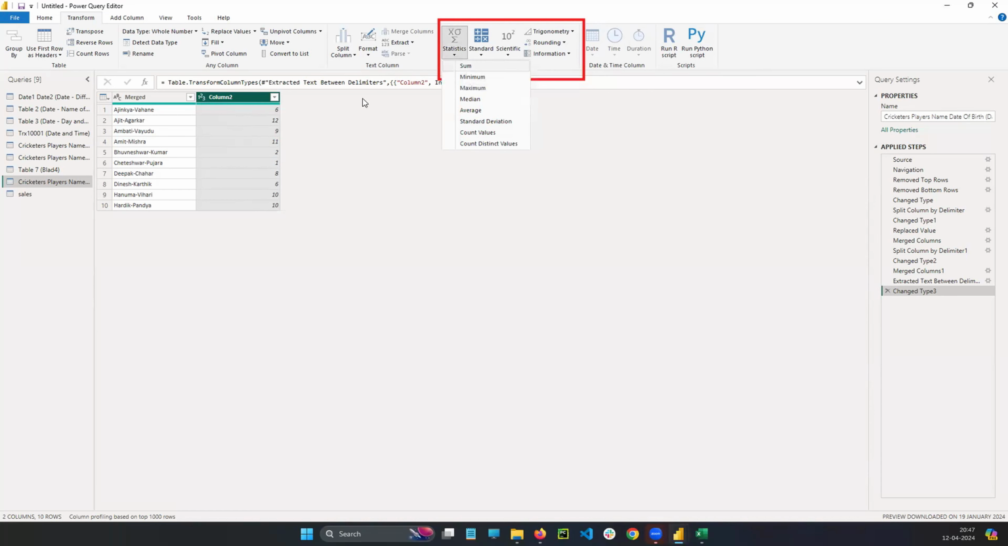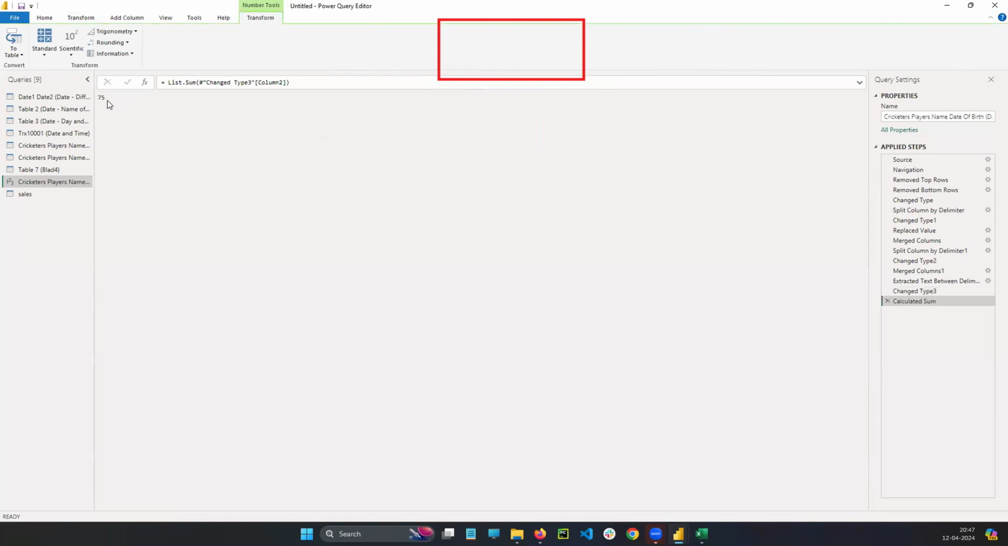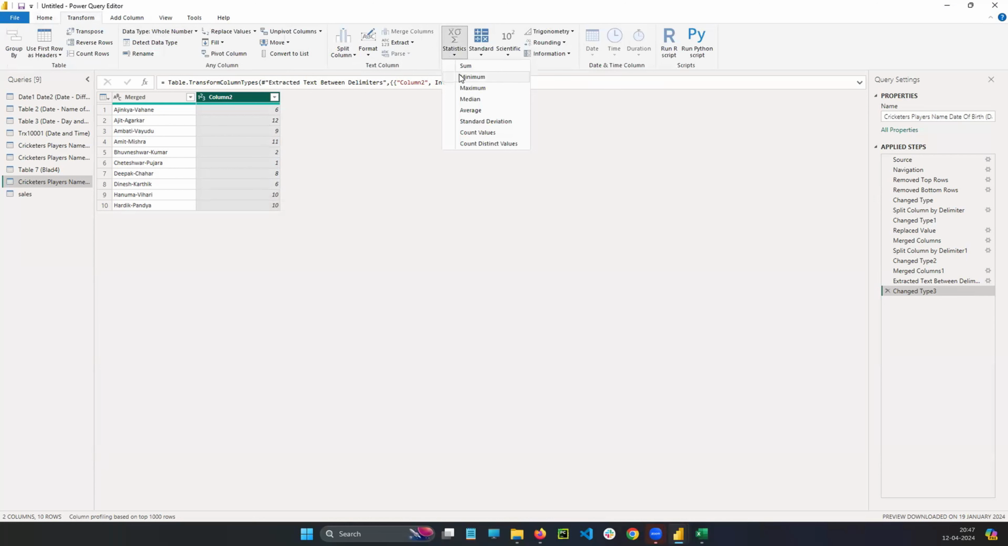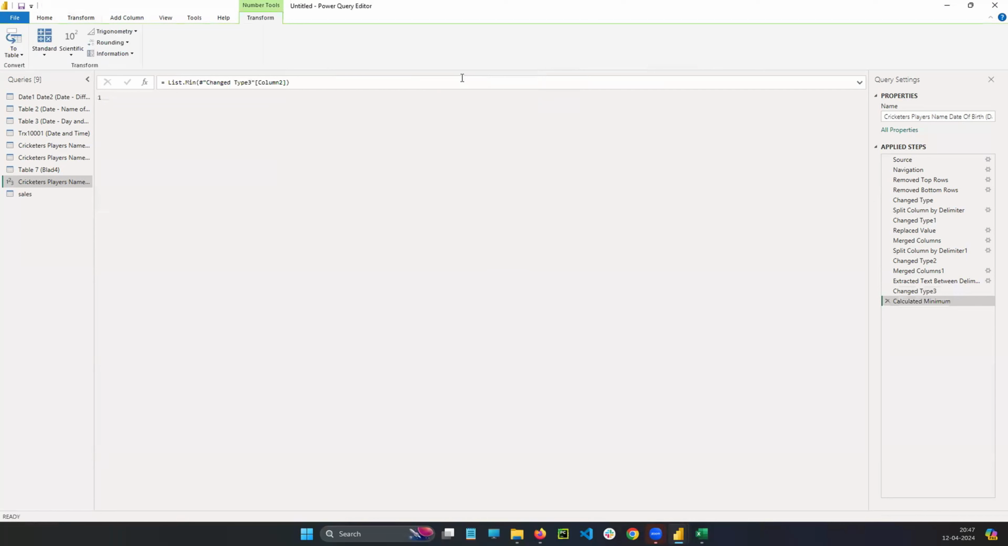Sum. Add everything. 6 plus 12 plus 9 plus 11 plus 2 plus 1 plus 8 plus 6 plus 10 plus 10. If I click on the sum, you will get 75. You can do it manually if you want. 6 plus 12, 18, 27, 37, 38, 40, 49, 55, 65, 75. Yes or no? Yes. If you add, you will get 75. Next one, minimum. What is the minimum in this particular column? 1.